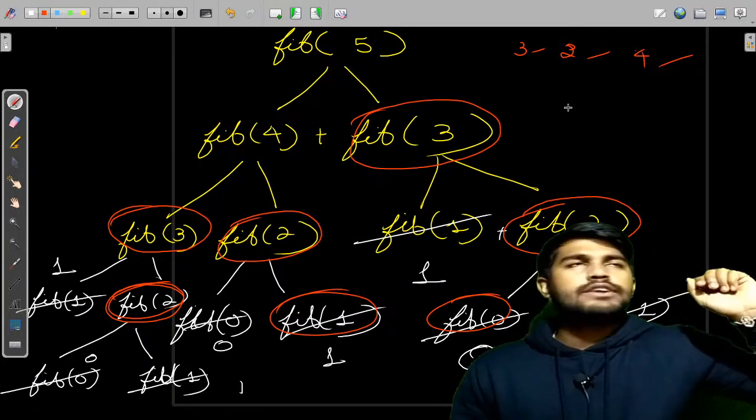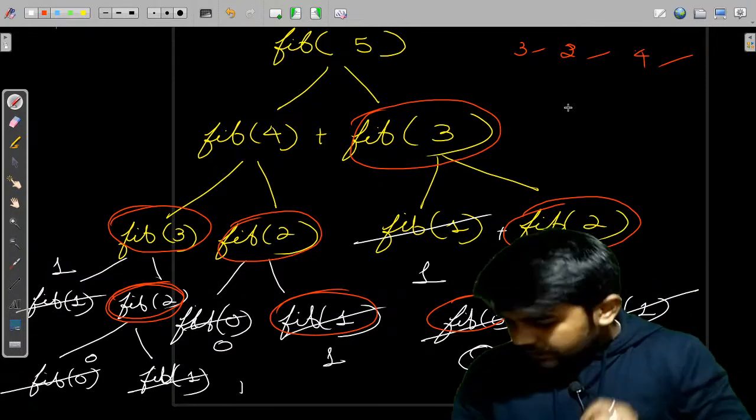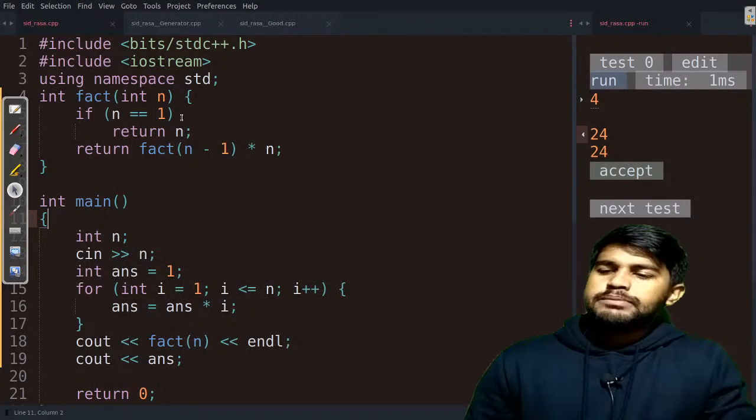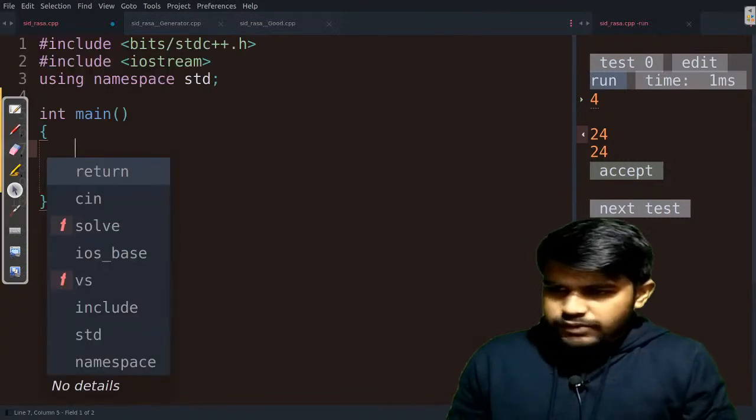Yes, this value is already calculated. Yes, this is the result, take it. This is what we can do. Okay, fair enough. So let me just write a recursive formula out of this. Okay, recursive code out of this.